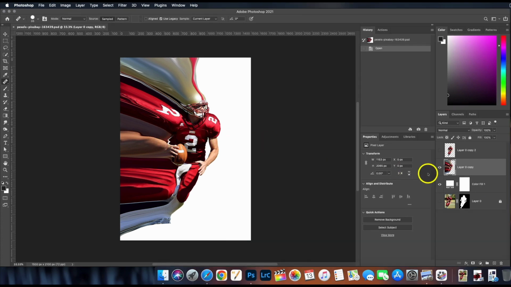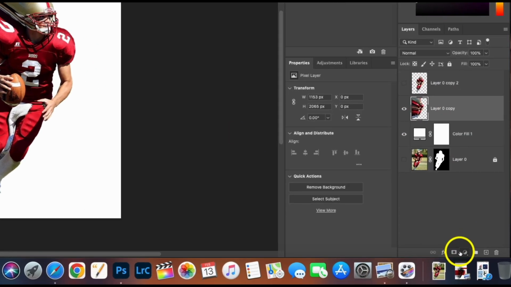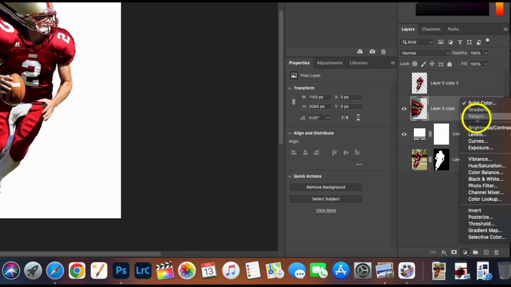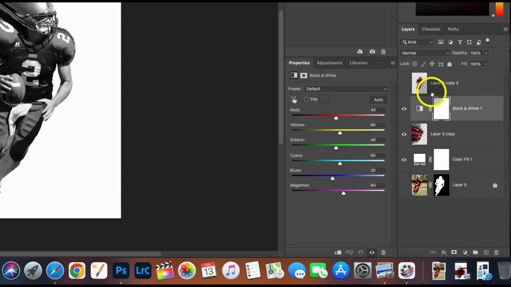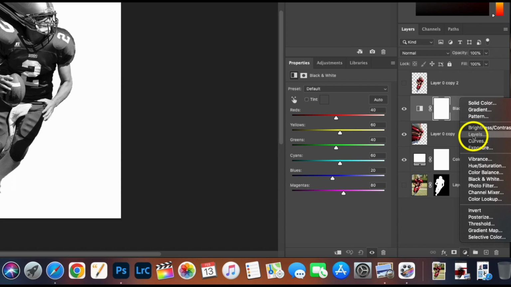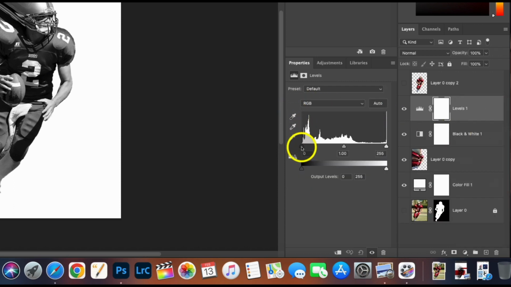Now the next step is totally optional. If you want to keep the image like that, you can skip this step. I want my image to be black and white, so what I am going to do is add a black and white adjustment layer and above that a levels adjustment layer to control the amount of blacks and whites. Play with the slider to adjust your image.